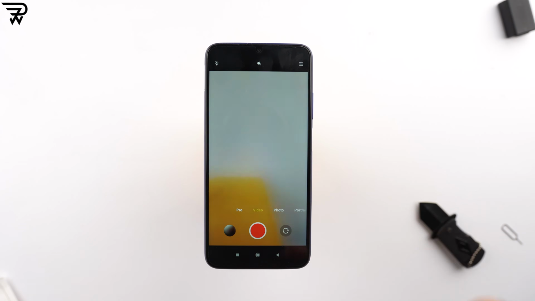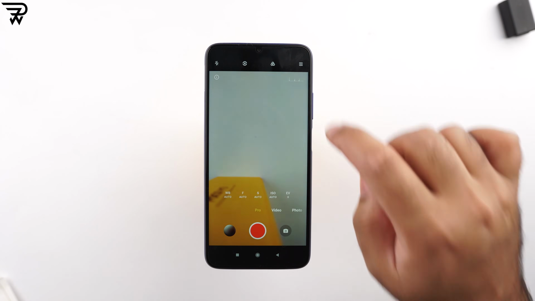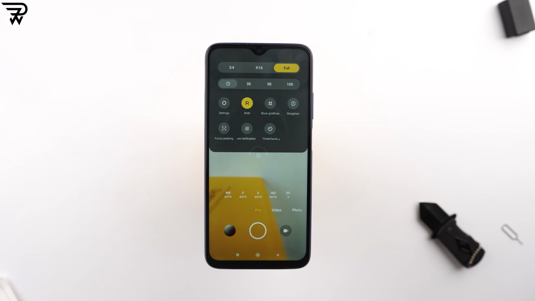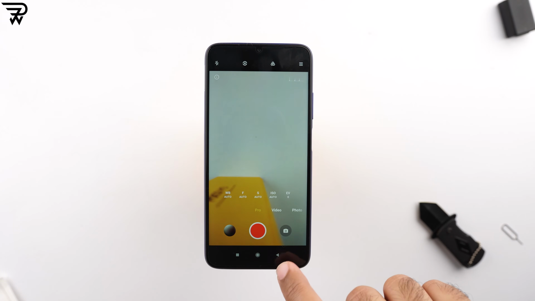In the video mode of this phone, you have 1080p at 30 frames per second as the highest resolution, and this comes without any kind of stabilization. In the pro mode of this phone's camera, you have the raw capture option as well, which is really good for a phone that is this cheap. And you also have the pro video mode in this phone as well.